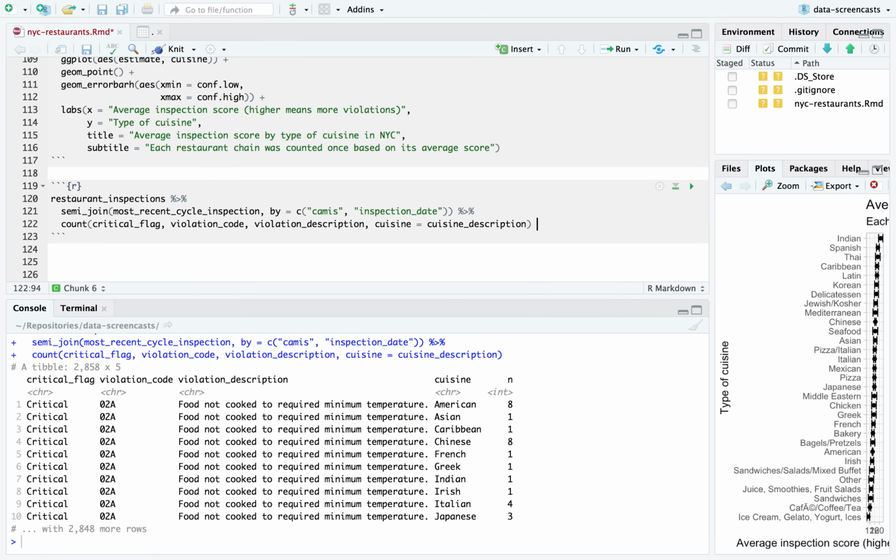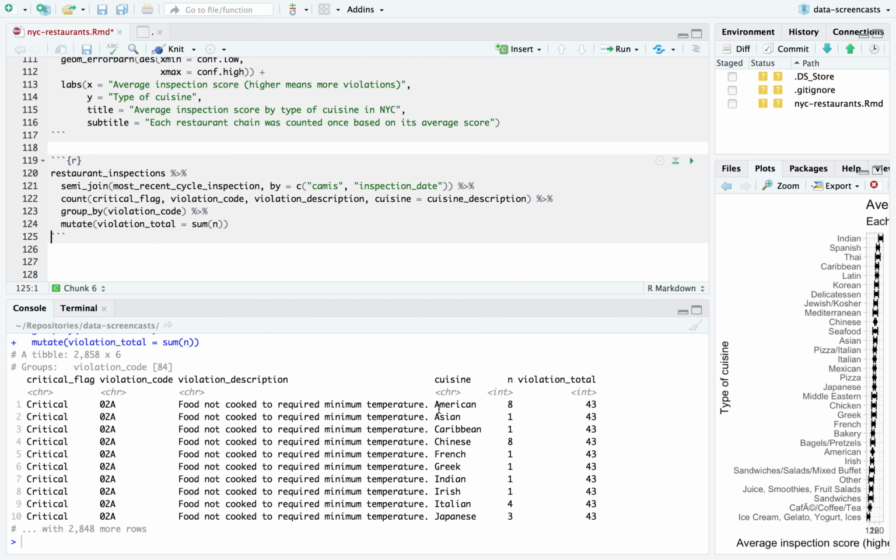All right, now that I've done that, I can group by violation code and add how many times this violation appears total, and that'll be sum of n. So now I can say across all cuisines, 02A occurred 43 times. In truth, that might be a number a little too low for us to really answer questions about it. It looks like there are 84 separate violation codes. I'm going to ungroup. Or no, I'm going to group by slightly separately.